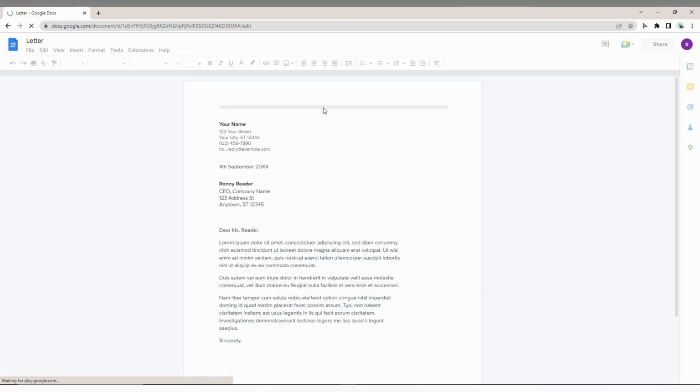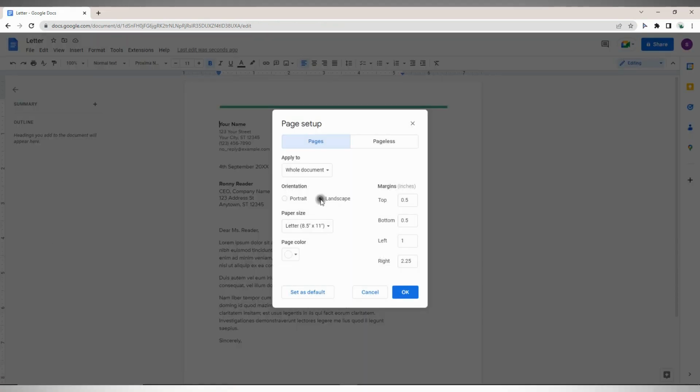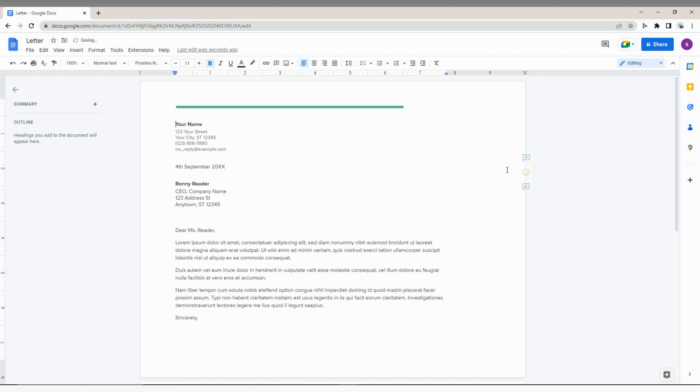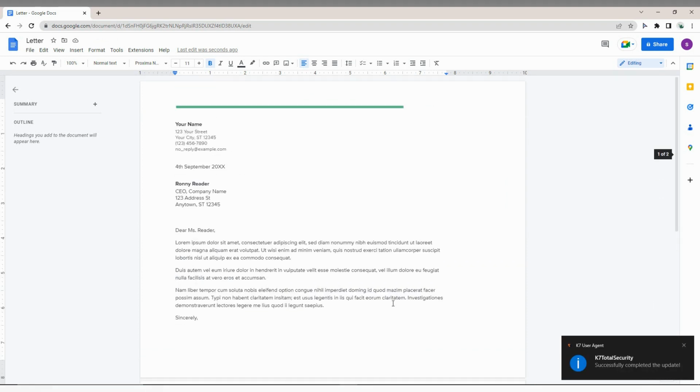Okay, I click on the sample document, go to File, Page Setup, then I click on landscape and click OK. Now you can see the spacing has changed and the paper size has changed. So this is landscape, and you can change to landscape or portrait for your use.